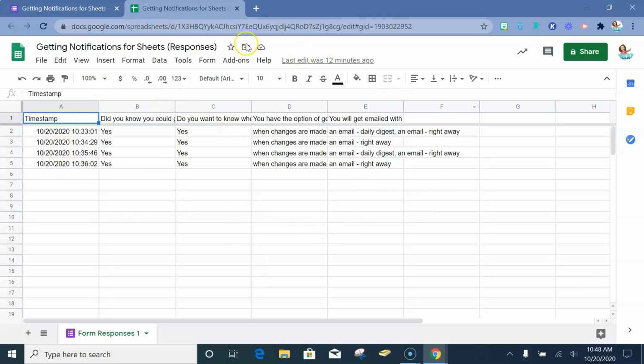So you can see right here in my Google Sheets, it starts listing the timestamp and then answers to the questions. And this one was anonymous, so I did not collect email addresses or have them put their names on them. But you would also add that in your Google form if you wanted to know exactly who was answering your questions. And that is how you get notifications for sheets, whether it's editing the sheet or someone filling out a form.